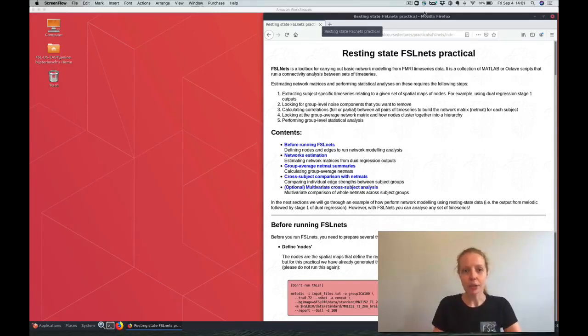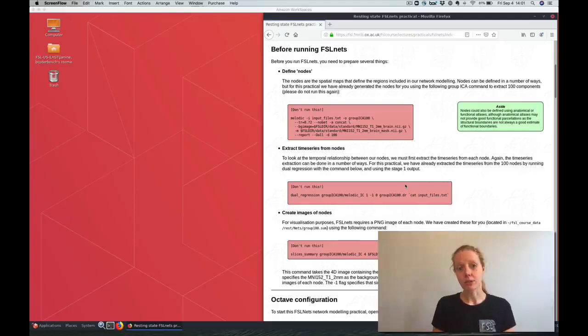I'm going to be showing you some of the sections within Amazon Workspace, and I'm also going to be linking some of the topics that we discussed back to the recordings of the lecture episodes. The first section of this practical talks us through some of the steps that we need to perform before running FSLNETS. These boxes are in red because we don't recommend that you run these as part of the practical. They take a while to run and you'd just be sitting there not being able to do anything at all. So we've already performed these steps for you.